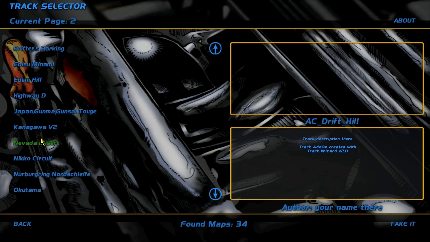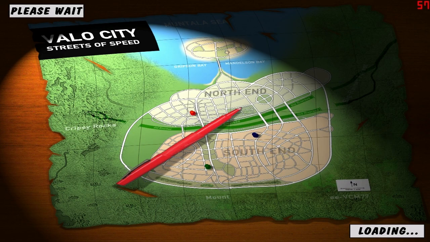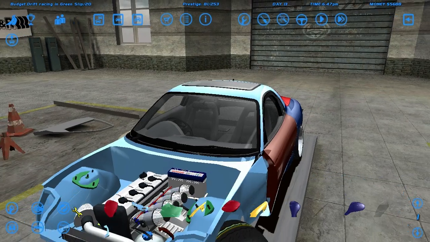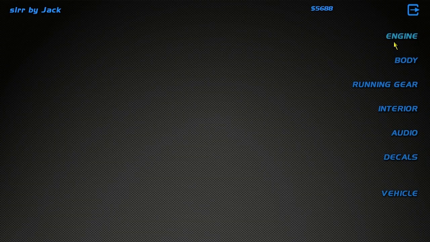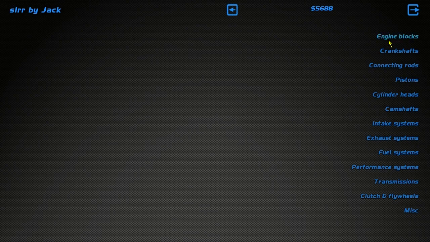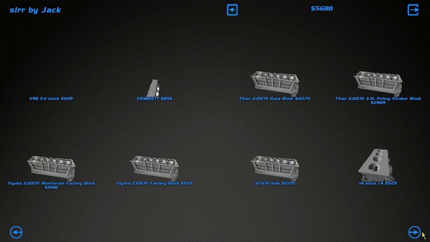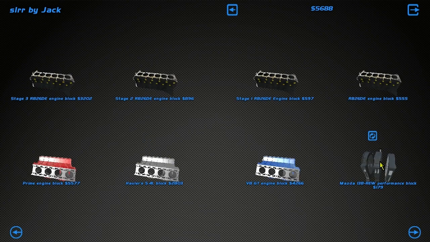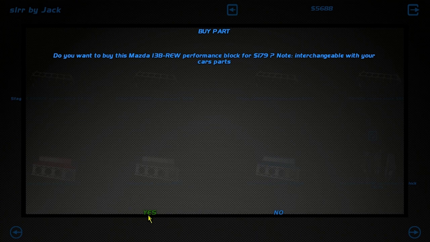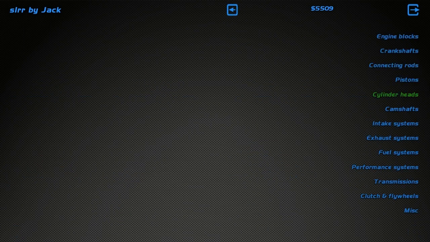I need a little bit more money before I start building. No, actually, you know what? Let's start building the engine, because that's more interesting than driving a very slow car. Engine. Let's go into other engines. Engine block. And now we need the world-renowned DORITO. If I can find it. Just the block. There we go. 13B real performance block, because we need to be performant.